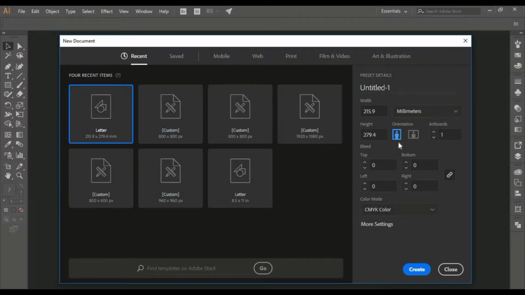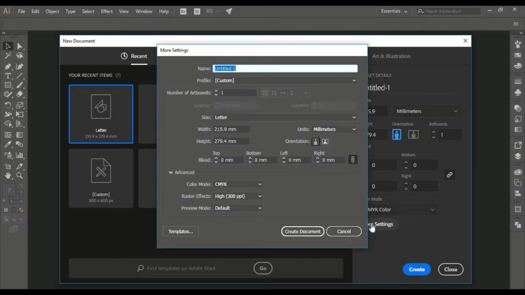You can see a lot of stuff here in advance. We are not going to worry about that for a second right away. You are looking at a lot of options on the screen. Click on More Settings here. Okay, let's make it simple.